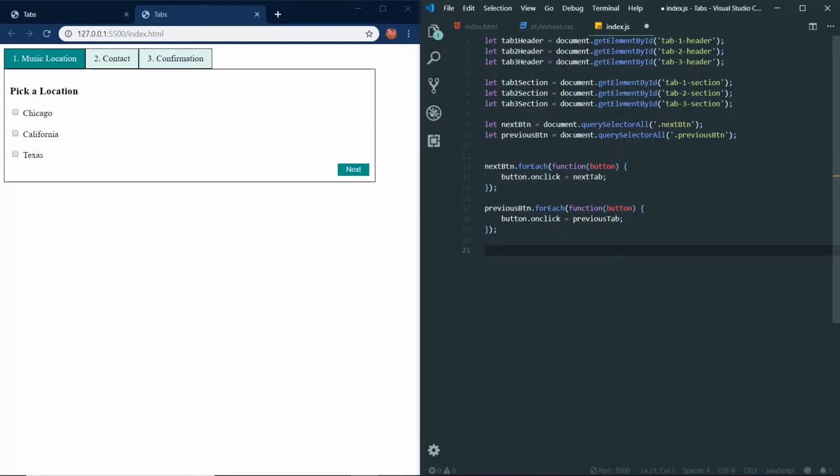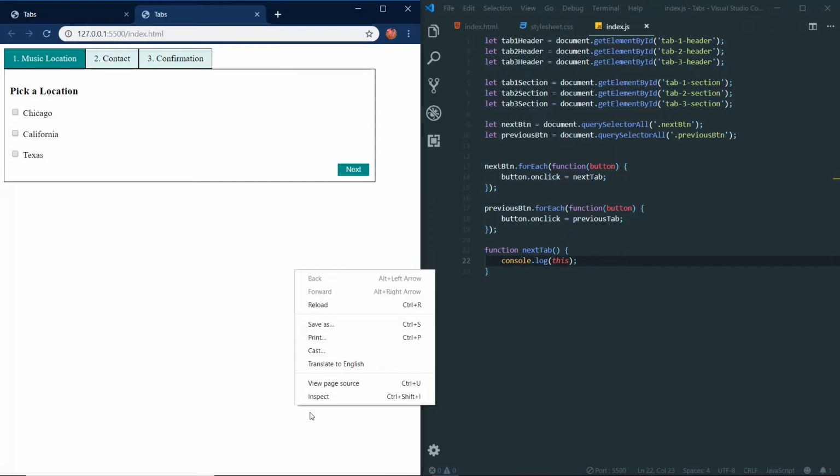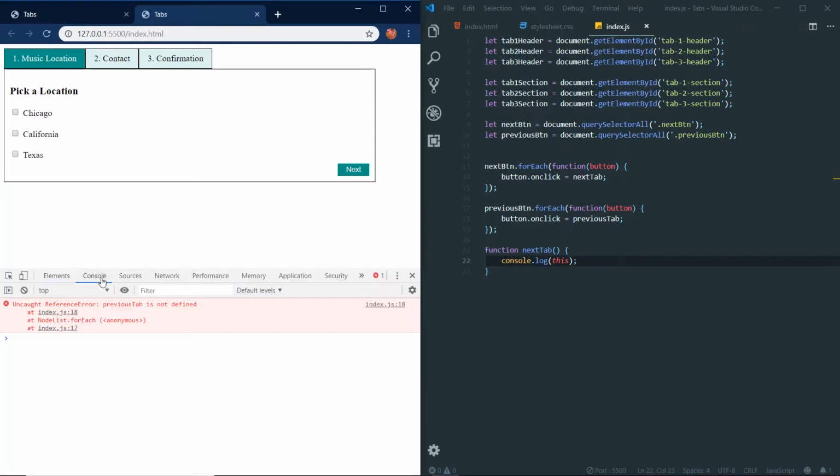So we have two functions that we'll need to create. Next tab. Now let me just show you how we'll get each individual button. So we're going to do console.log this. It'll pass in the button that we clicked. As you can see, previous tab is not defined. Okay, let me just define that real fast.